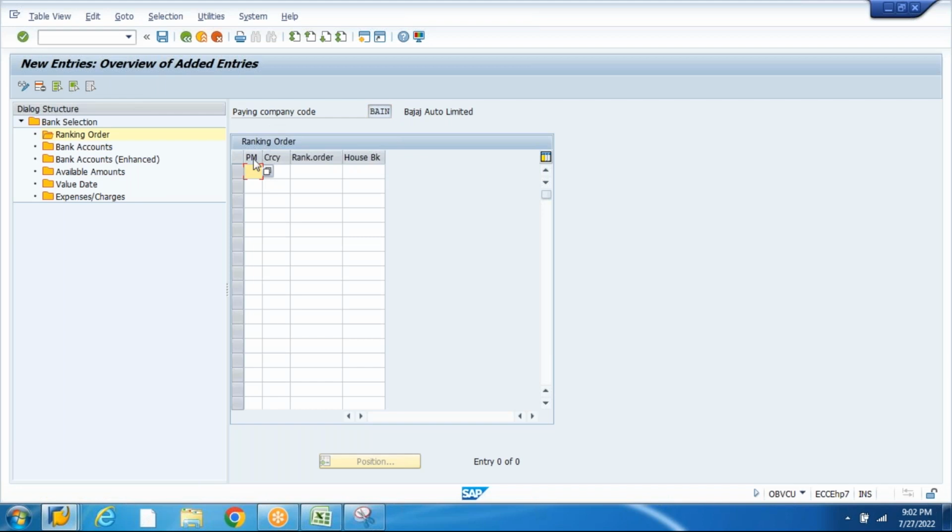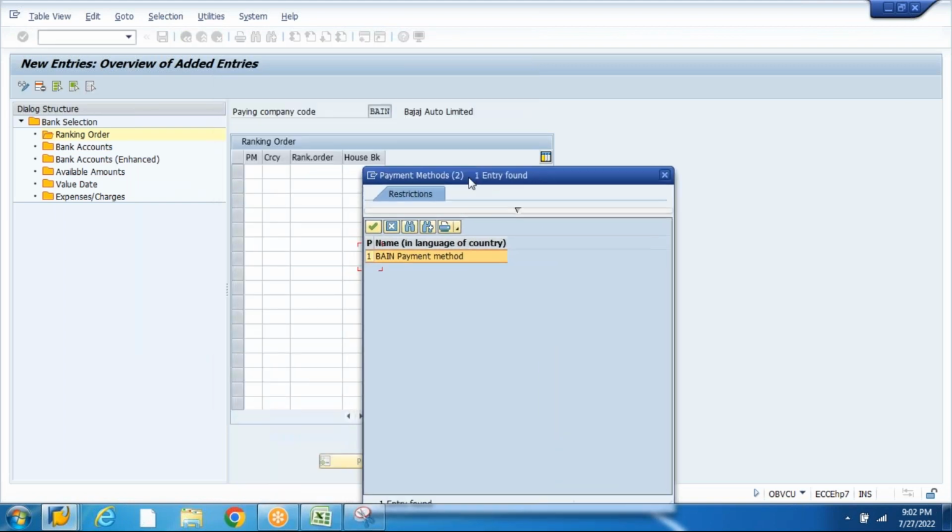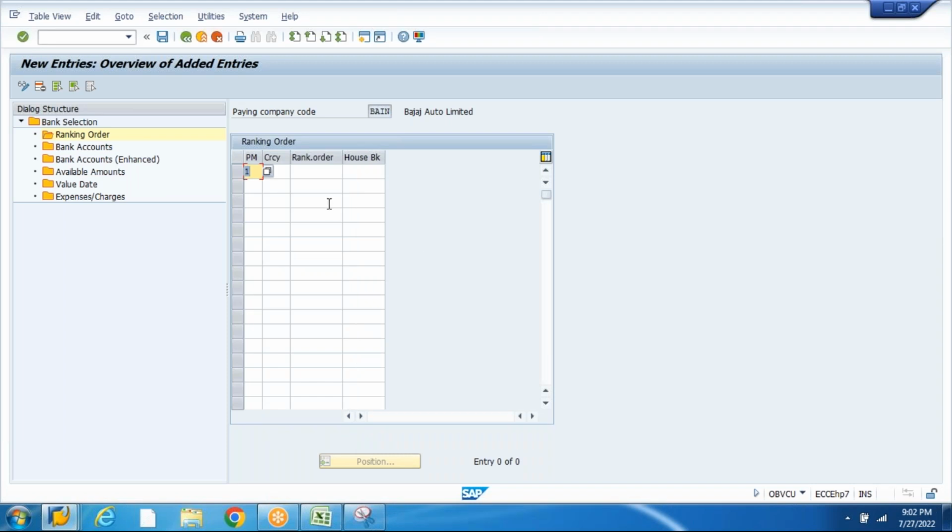First field is your payment method. If you do not know what it is, simply expand this. It will tell you payment method. Now, how many payment methods are coming? Only one. Why is the system giving only one? Based on your company code. For our company code, we have currently assigned only one payment method. Accordingly, it is giving you only one payment method, payment method 1.